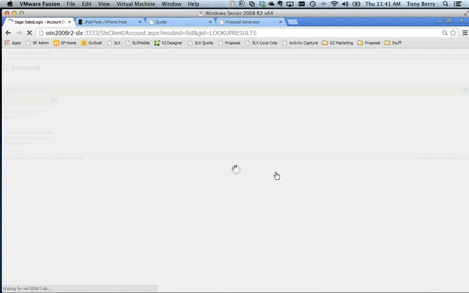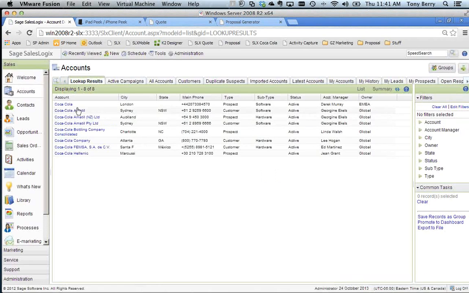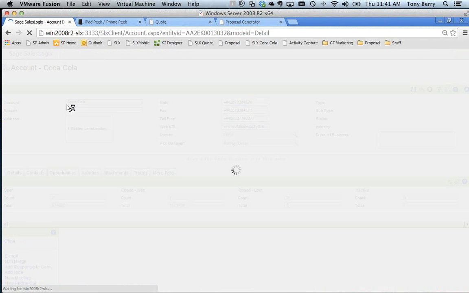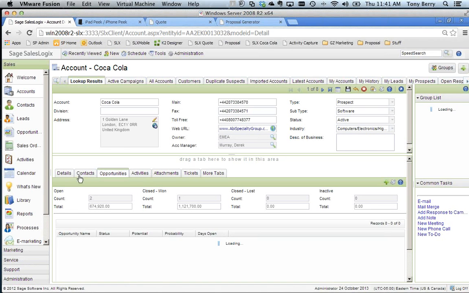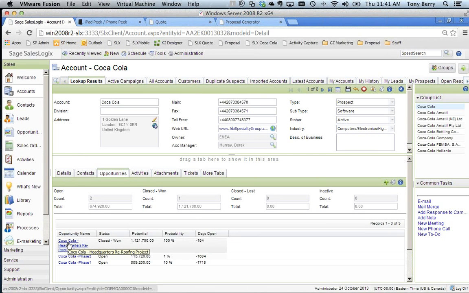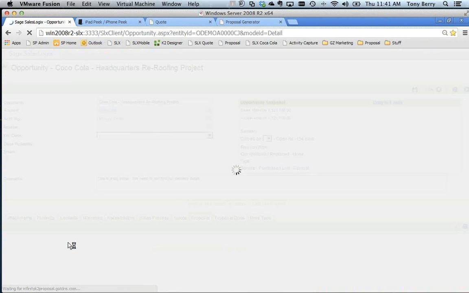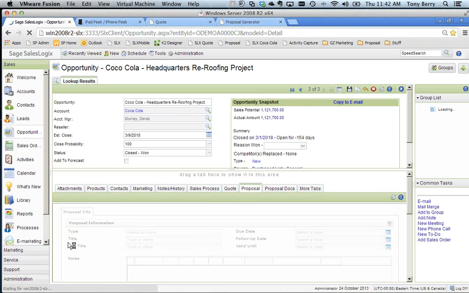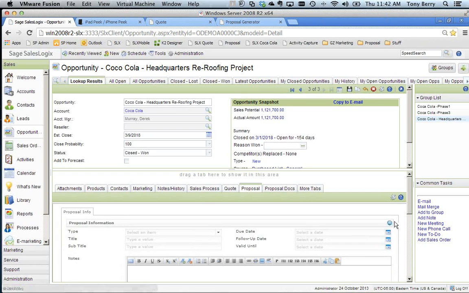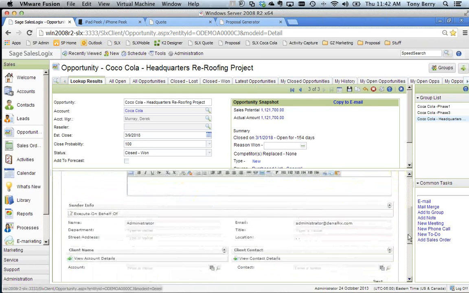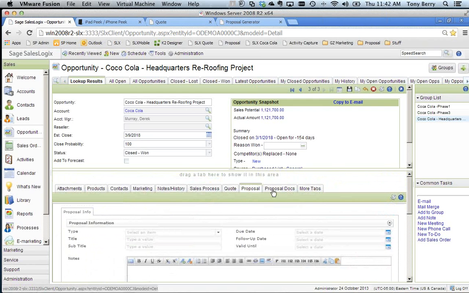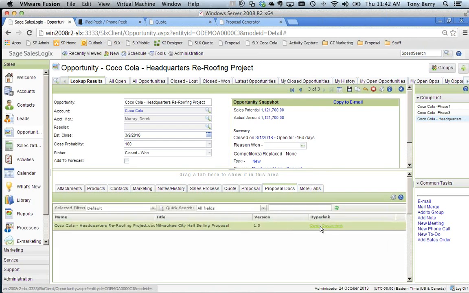So I'm going to go look up that same Coca-Cola record. And it's this guy right here. So I'm going to look up the account record. And then I want to go to the opportunities, and it's actually this opportunity. And what you're going to see is that exact same form is now displayed in Saleslogix Web. And that exact same integration into SharePoint is also in Saleslogix Web.